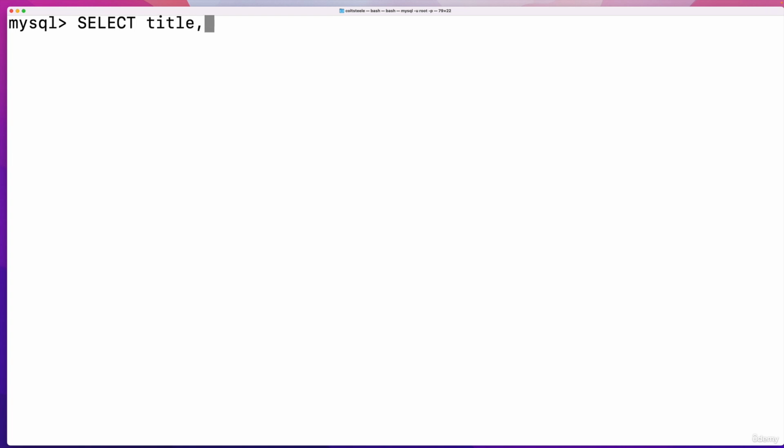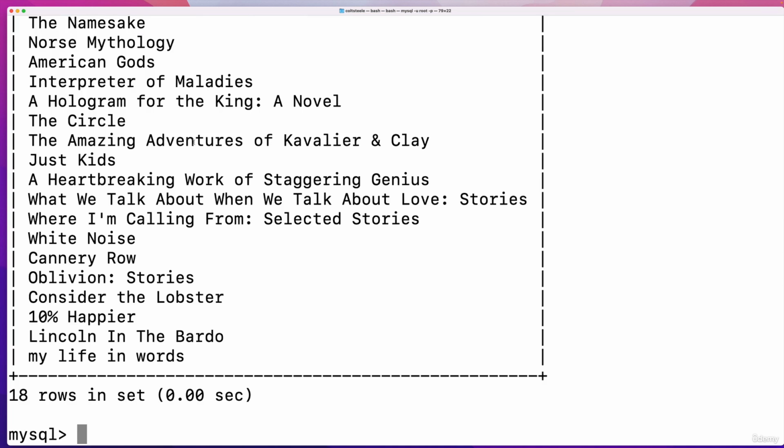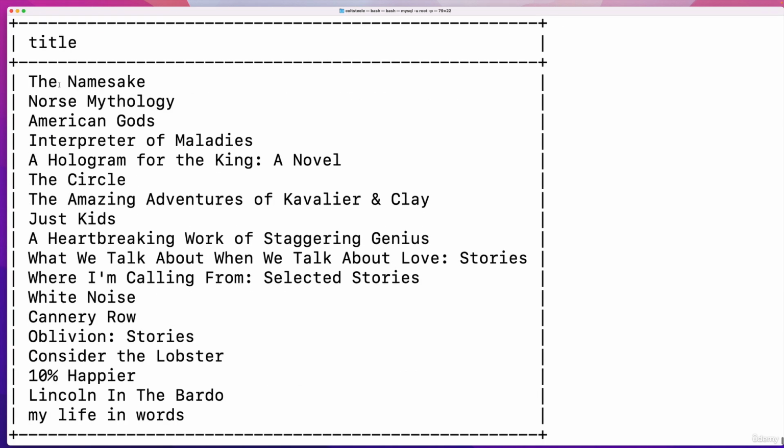Select title from books where title LIKE, and then a string that has a percent sign, a space, and a percent sign. Once again, remember what this means. Wildcard characters, 0 or more characters on either side of a space. And so now we get all of the books that do have a space in their name.